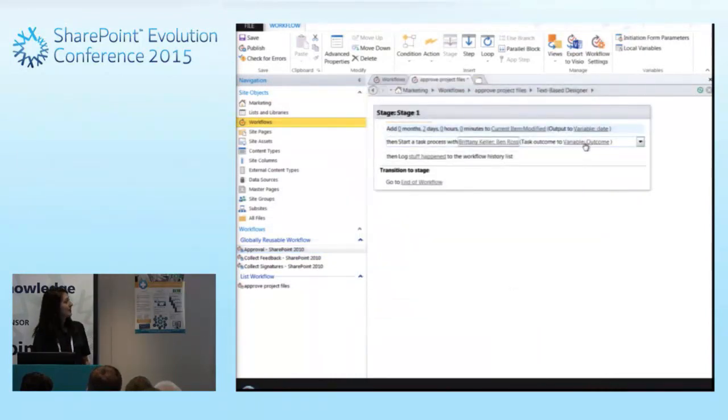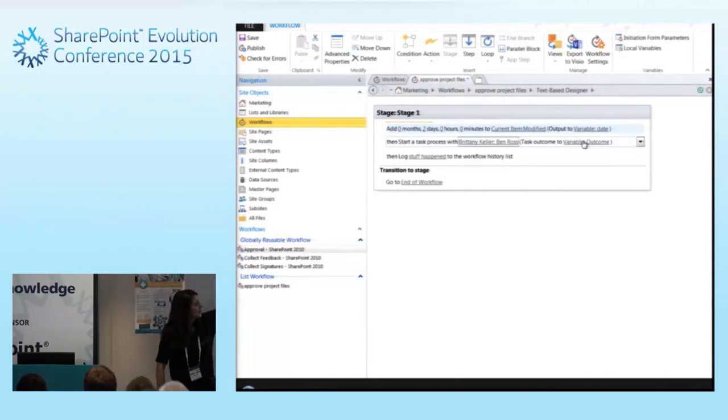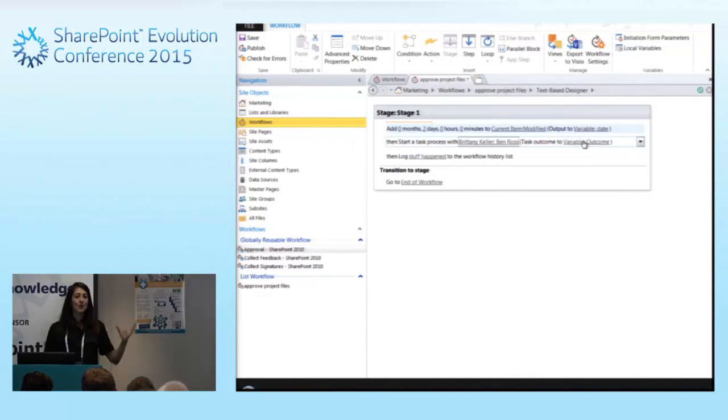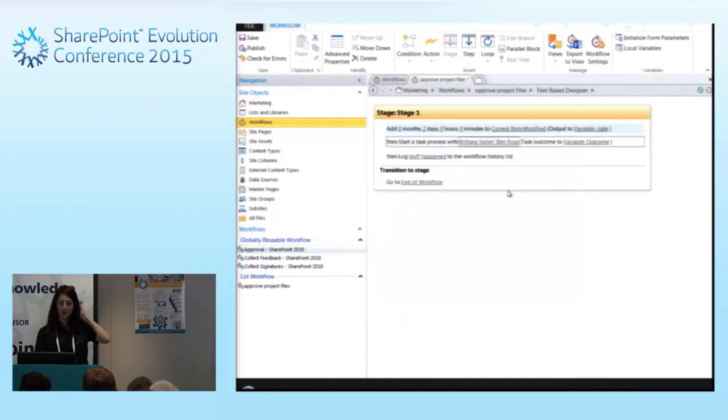Another variable concept is this variable outcome. The outcome, after that task process is run, gives me information about whether it was approved or rejected. So if I want anything different to happen in my workflow when it was approved versus when it was rejected, I have to build that. I have to say, if variable outcome equals approved, send this email, otherwise send that email, etc. It's a little bit more work when you're dealing with the SharePoint Designer workflow, but at least the task process designer gives you a lot of this built in, creating the task for you and sending the email for you with a few simple options.